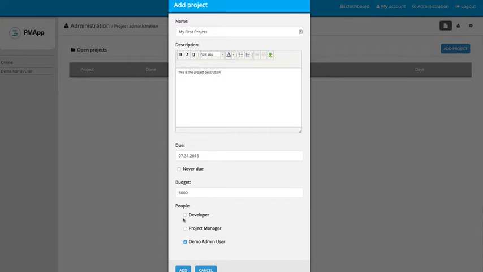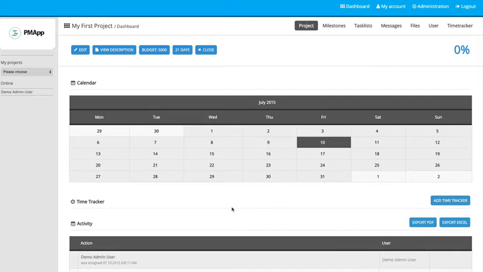Now you can also assign the people to this. So these are the two users that we created in the last module. So I'm going to assign them both to the project so that we can give different tasks to each of them. And we'll go ahead and add it. Okay, so once you add that project, you will see a really good snapshot of that particular project.